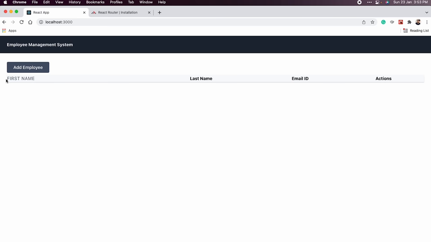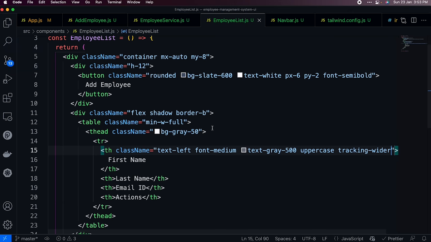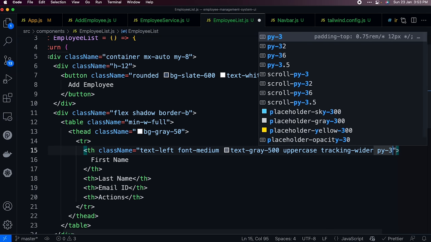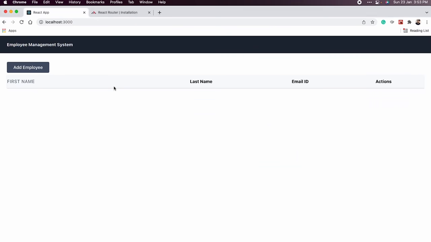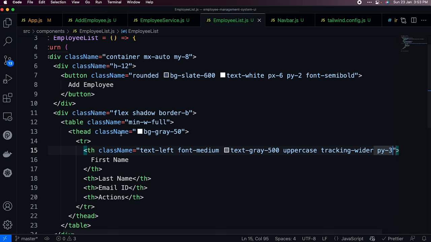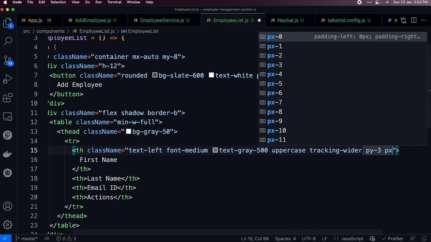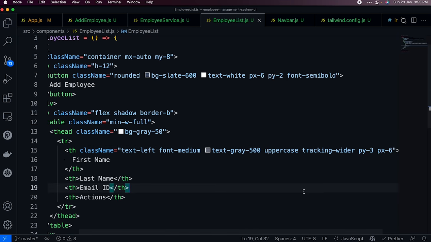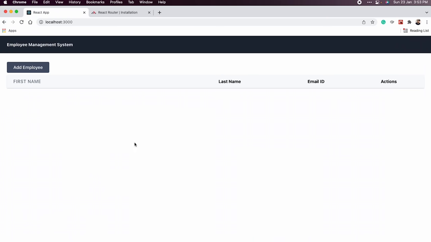Then let's add a little bit of padding as well. So I'll just do padding of 5 to 3, so it's a little bit bigger. Now you can see that it's a little bit bigger now. Now let's add the padding of X as well. I'll just do 6, double it out. So now you can see that there is padding over here, and there is padding for the Y direction as well.